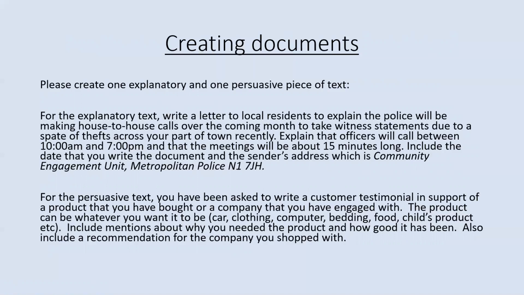For the persuasive text, you've been asked to write a customer testimonial in support of a product that you've bought or company that you've engaged with. The product can be whatever you would like, so car, clothing, computer, bedding, food, child's product. Include mentions about why you needed the product and how good it has been, and also include a recommendation for the company that you shopped with.